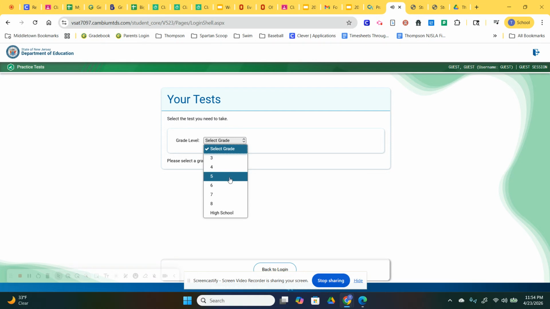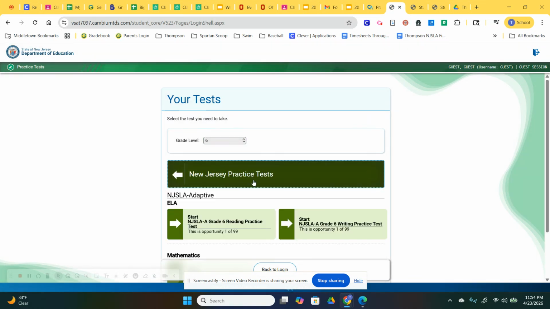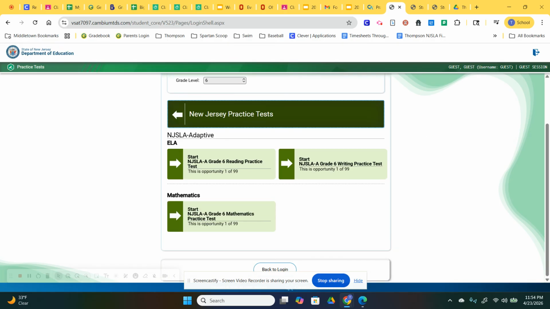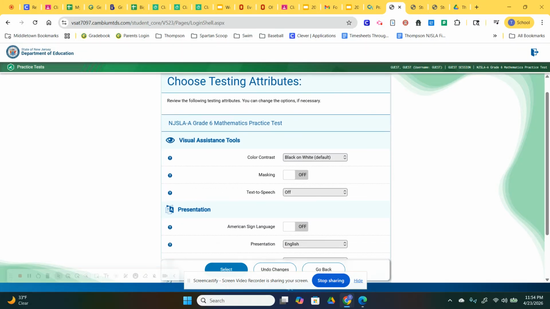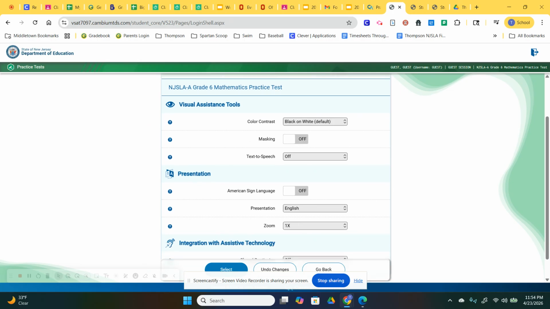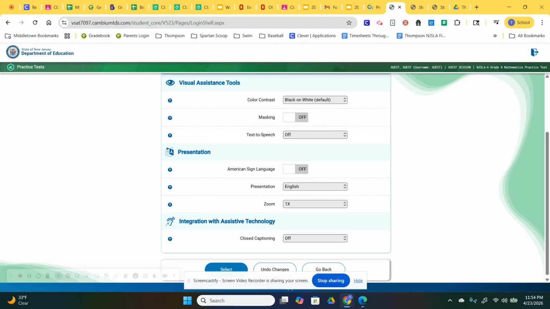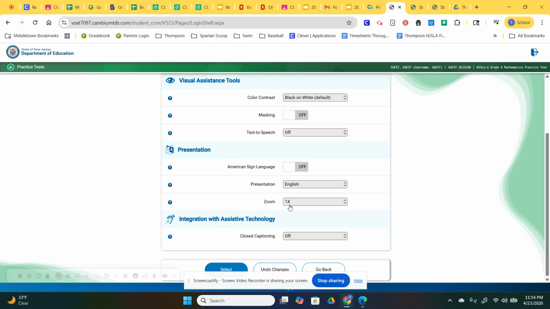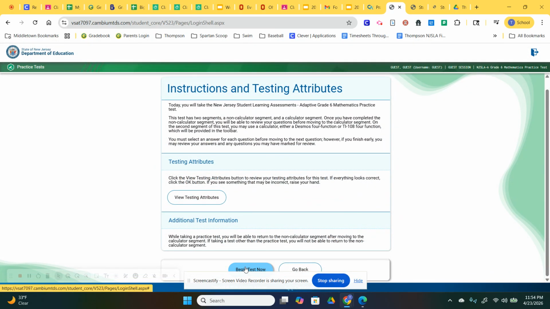I believe you're going to pull in the sixth grade test, but I have a feeling that's all going to be there for you already. I'm going to click on the math for now. This is where you are most likely going to see that you have options of visuals for yourself. You could do text to speech. You can change the coloring. You can change the closed captions. I'm just going to keep everything the way it is, and then I'm going to begin my test.